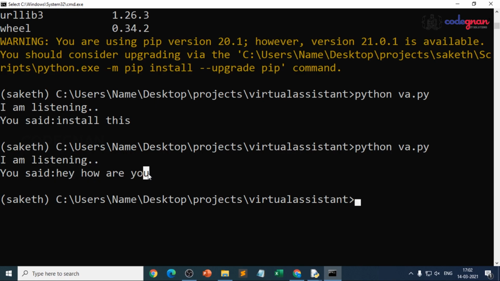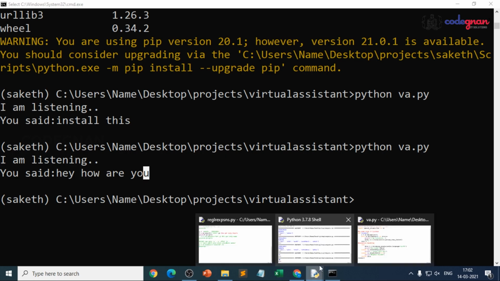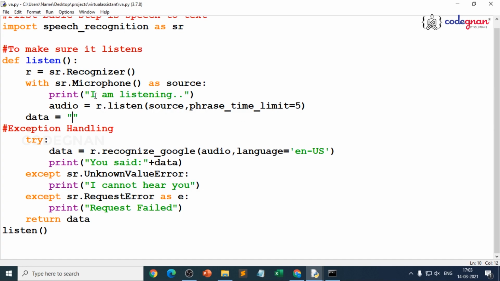Because this is speech recognition. Our speech will be given as a text, not text to speech. That is how we started here in our speech recognition. Whatever we speak, it should be given as the text over there. That's what we have done here. If we do not speak over there, it should give you, I cannot hear your request, when the request fails. So that is how we have understood how our speech will be converted to the text with the help of speech recognition.